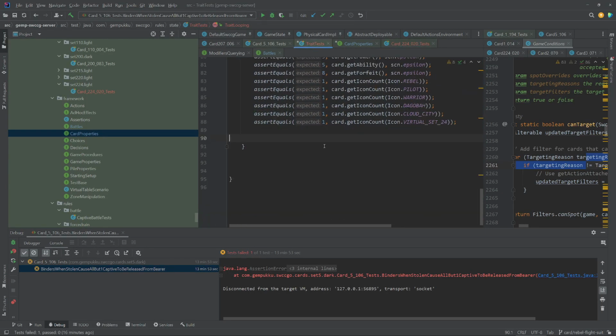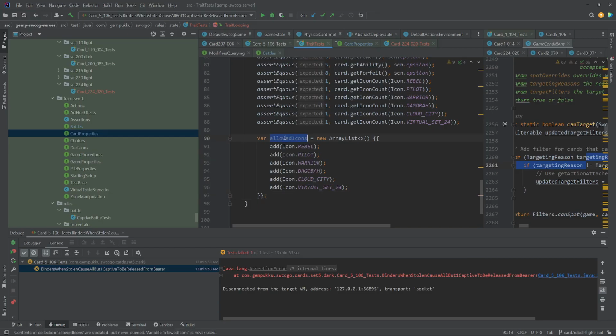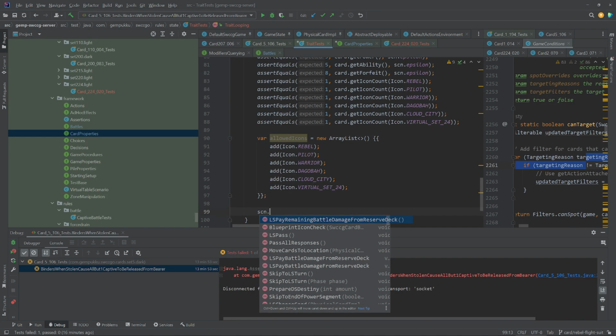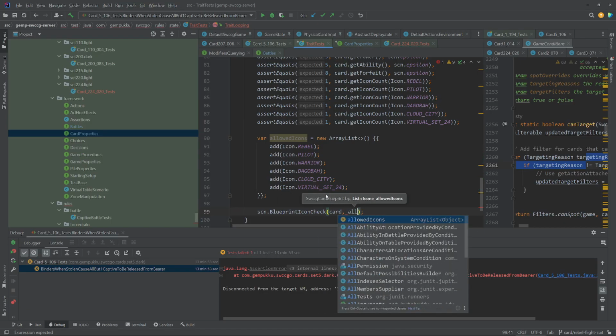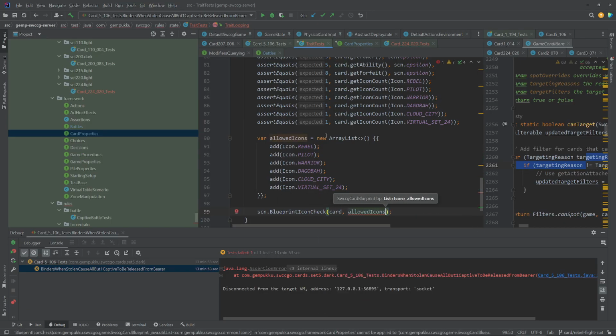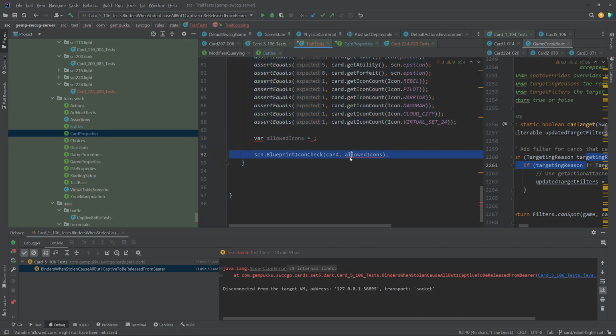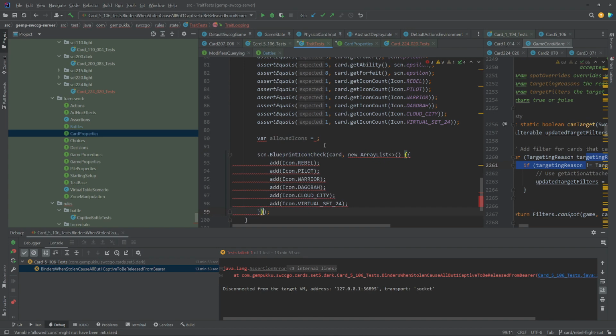Oh, whoops! No, I just want to do it up here. So I've made my list of allowed icons. So now I can check scene dot icon check, blueprint icon check. We're passing in the card that we're checking. We're passing in the allowed icons that we have made. And in fact, I can just kind of do this. That should work. Yep.